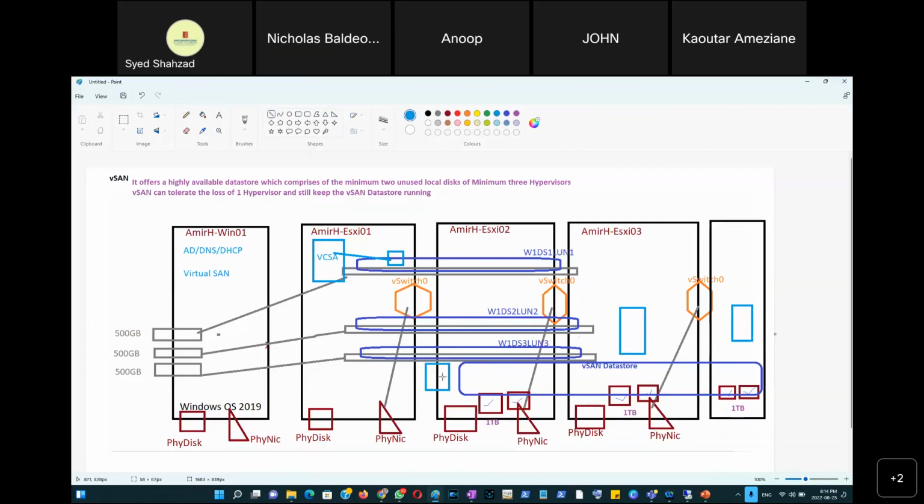And they will all be having their disks here, right? Or it could be 5 virtual machines here, 12, 15 virtual machines here, 20 virtual machines here. Okay. So there are virtual machines here on top of a shared data store, which is created on top of the minimum two local disks of three hypervisors, right?